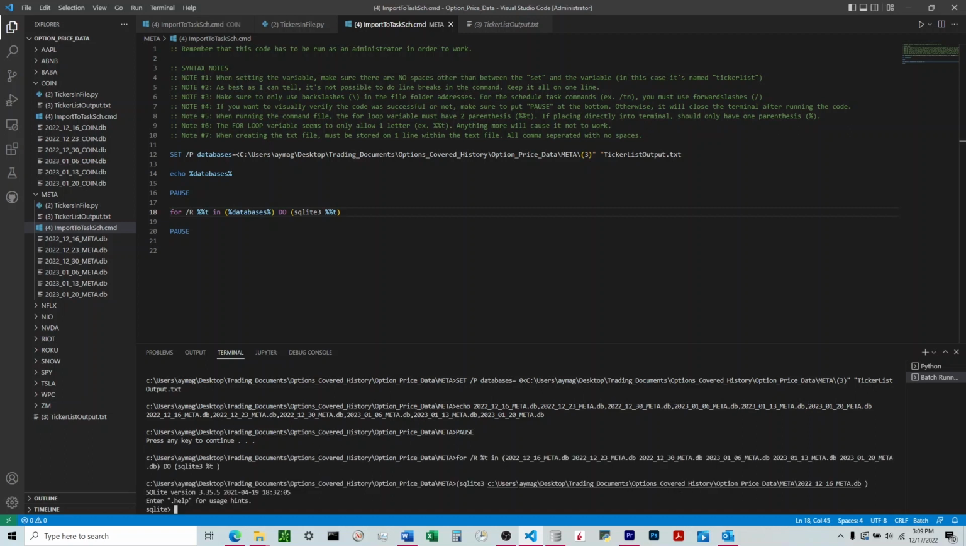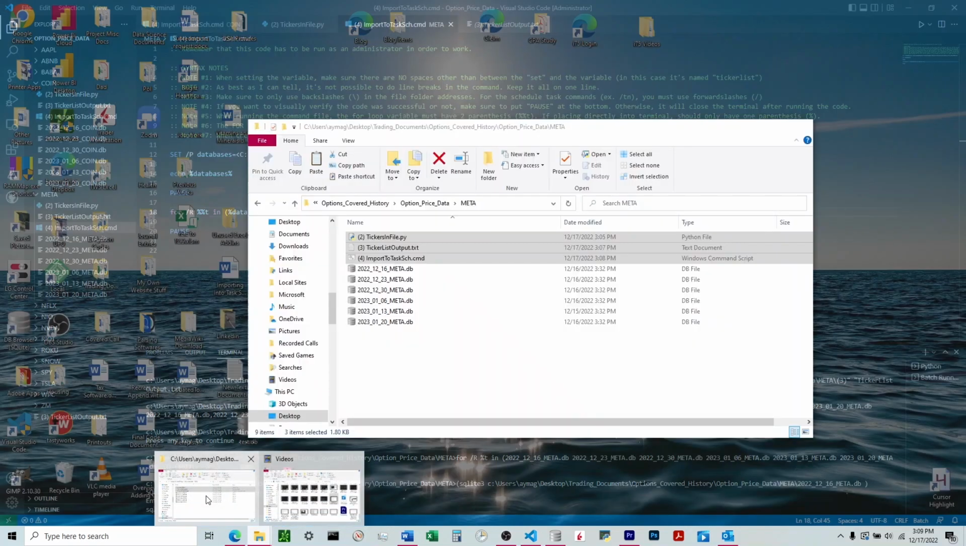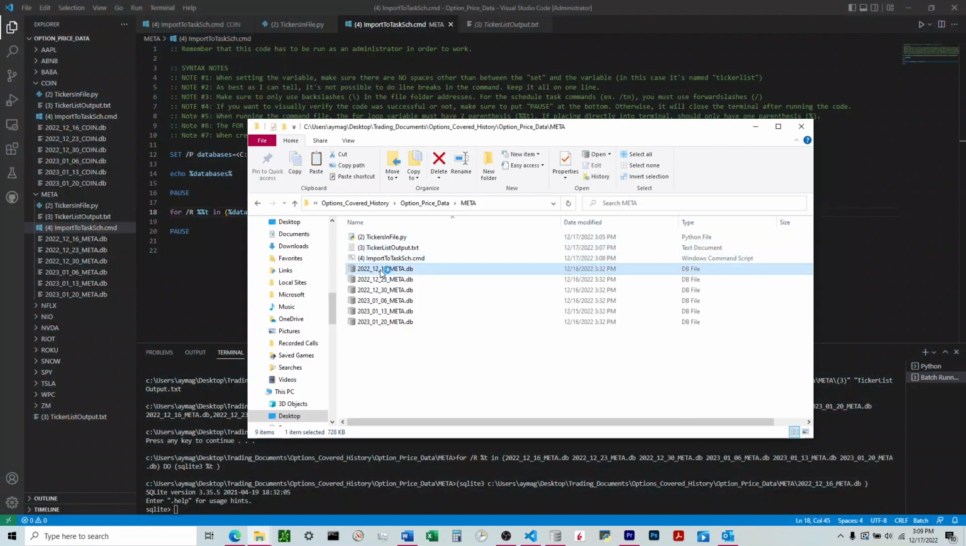Now you can see what it's done here is it has issued SQLITE 3 and then the name of that database for the very first one. So we can now issue a command into the database.